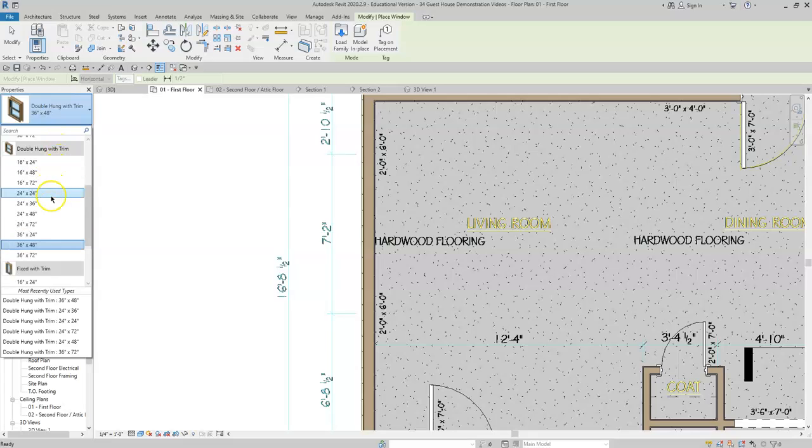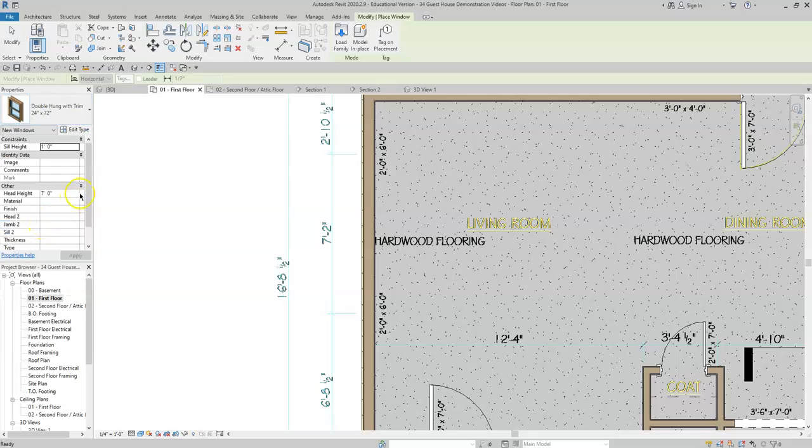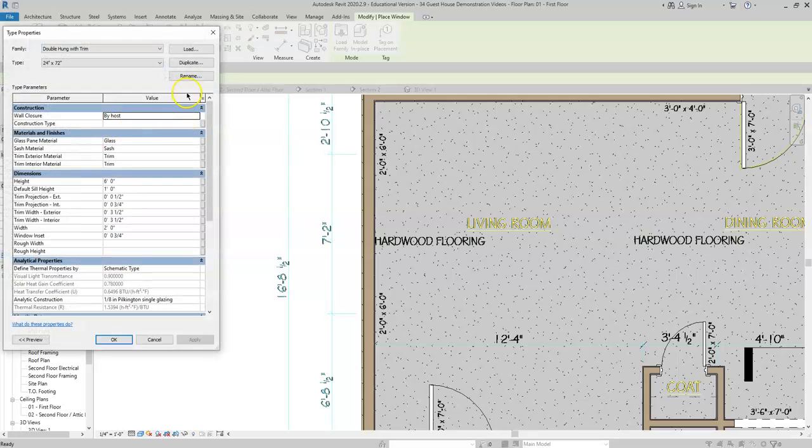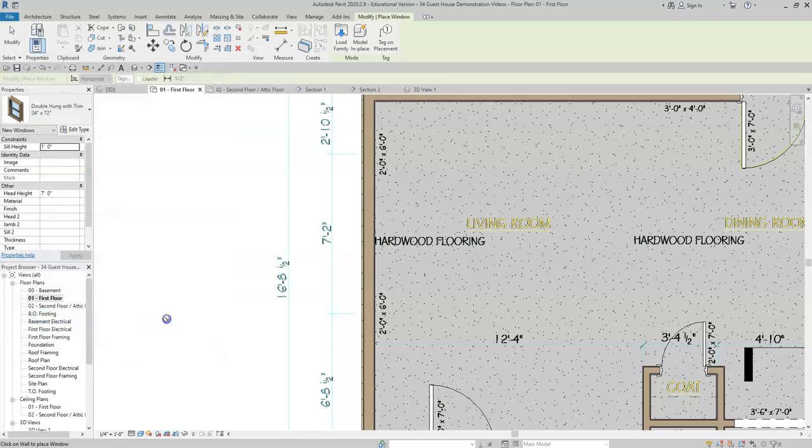Let's see what we have. Nope, we have the right size here. If we did not, it would be just like the door or a cabinet. We would edit type and we would duplicate and then change the name and the size. But for right now, we are okay with this size here. Dimensions on the inside, we can click 2 windows down and then we will adjust the dimensions.